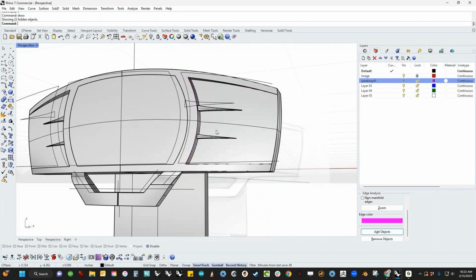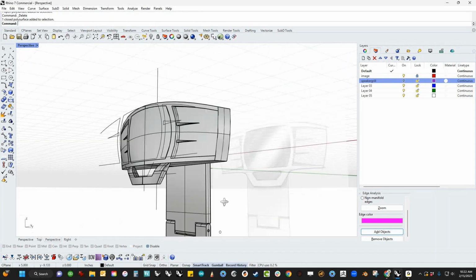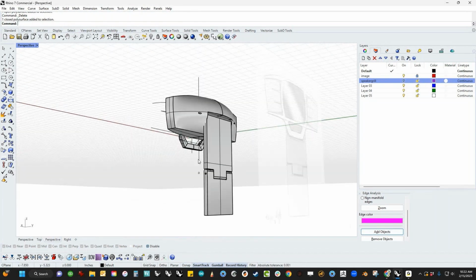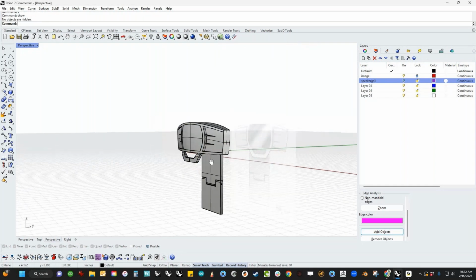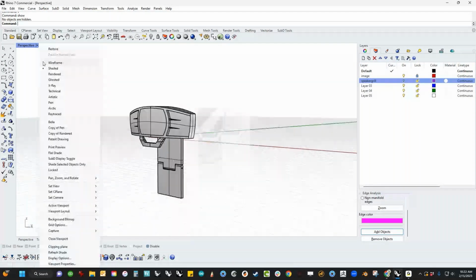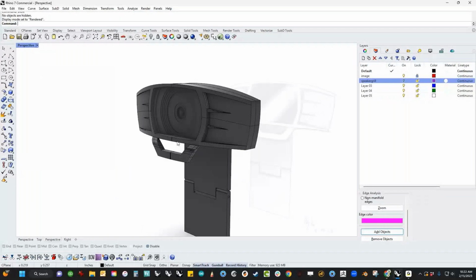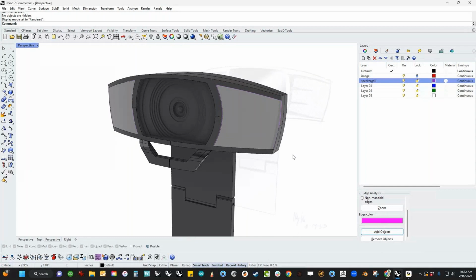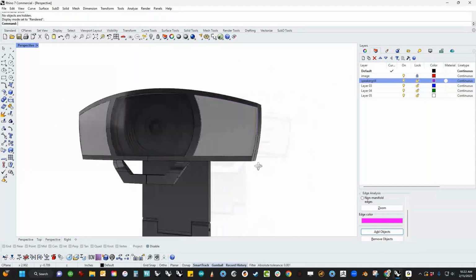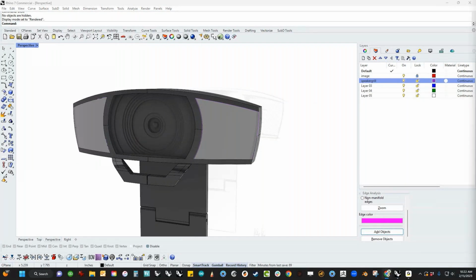All right, and anything else that's left over? Looks like I've got some leftover pieces here. Let's get rid of those. And get rid of our curves. So we don't need those. And then let's go into rendered mode. And we can see our little camera lens there, and then our speaker grills. We're going to turn those back on. And let's find something.